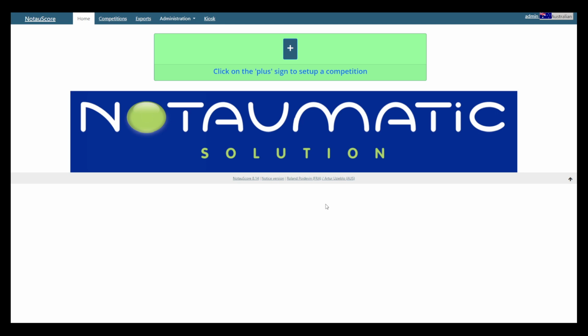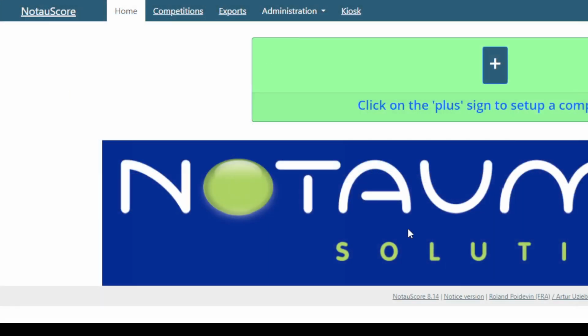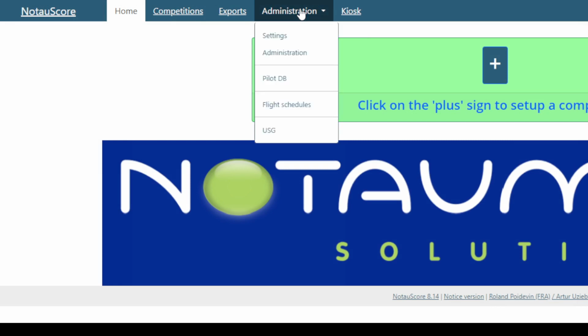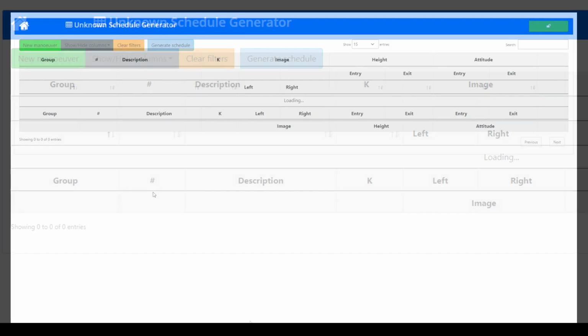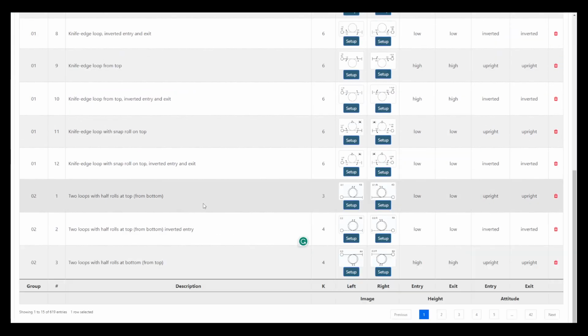As part of 8.14, there is functionality for generating unknown schedules for F3A competitions, where the unknown schedule generation meets the FAI criteria. So without further ado, let's crack on and I'll show you in action and give you a brief overview. To find the unknown generator, when you're logged into Notauscore, go to the administration drop down, you'll see an option for USG, click on USG and it brings you into the unknown schedule generator.